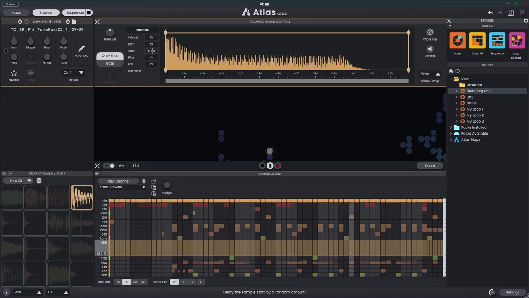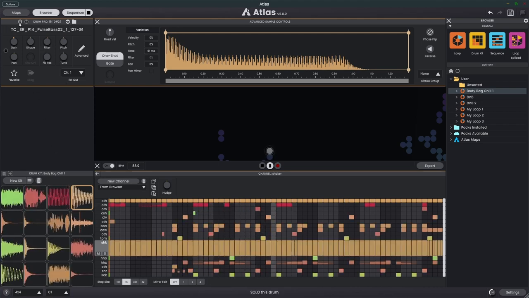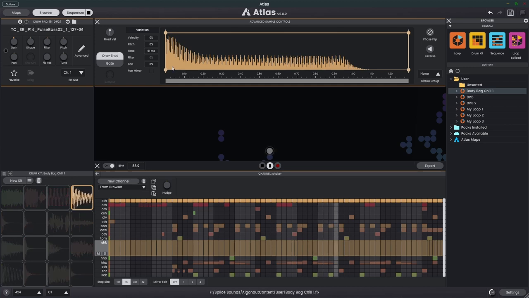You can hear now the start time of the samples is all changed just a little bit. It's offset by somewhere between 0 and 61 milliseconds. This is really good for broken beats, slow beats, hip-hop, lo-fi hip-hop, that kind of thing where you really want some sloppy, organic sounding stuff. Let's just unsolo it. Really good for kind of lazy sounding beats, I quite like it.